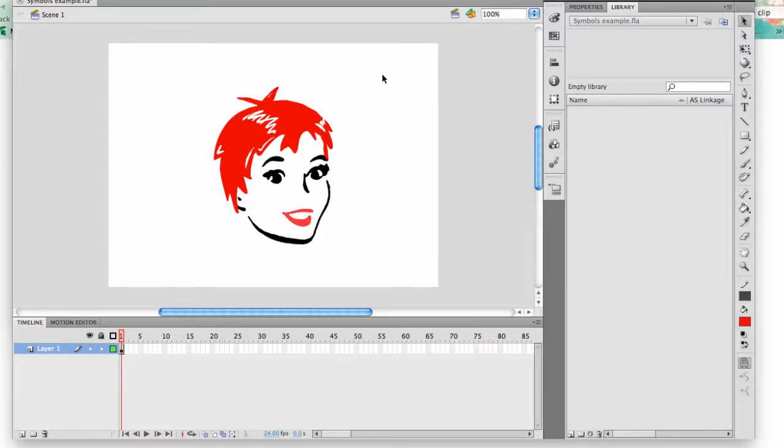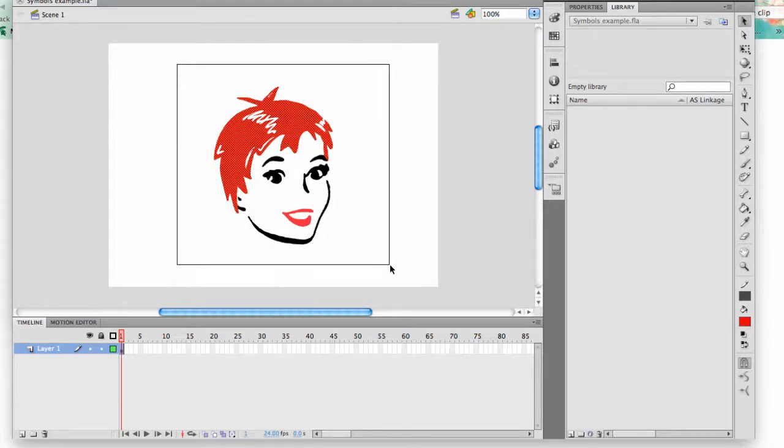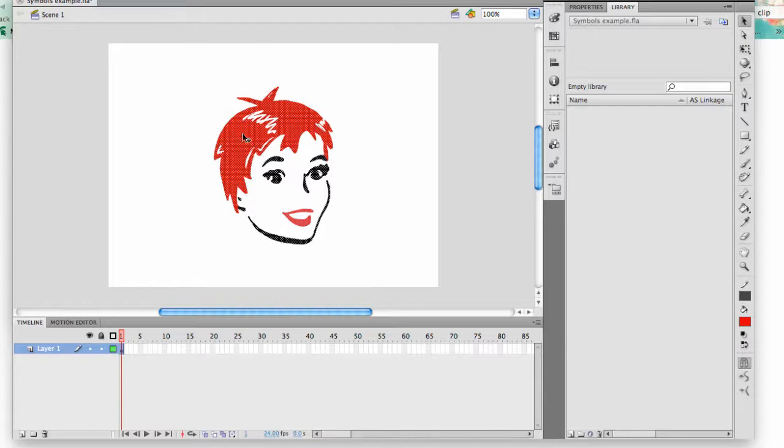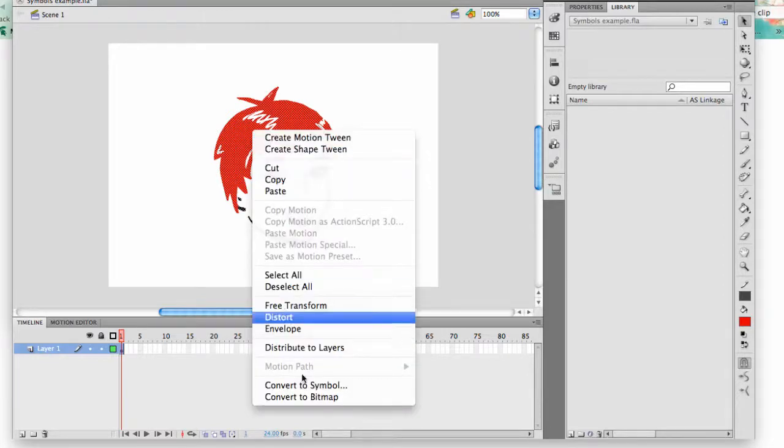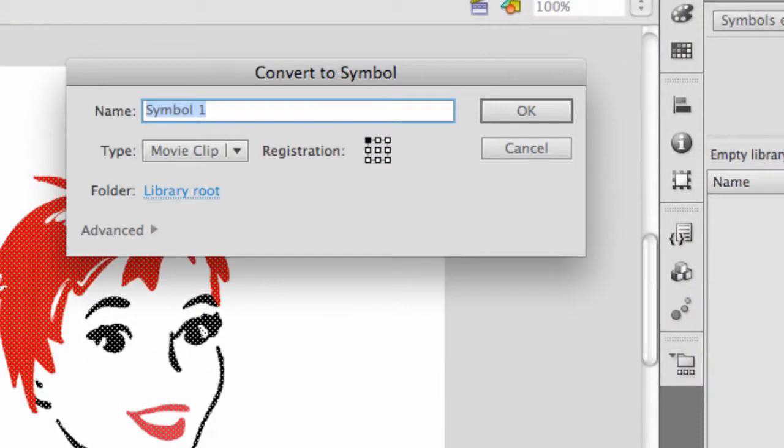So there's actually two ways to make symbols. In this case, I already have an image on the screen, my vector that has been drawn, although I did not draw that. I can select the whole thing, and in this case it's all on one layer, which makes that easier. And I can right-click and choose Convert to Symbol.